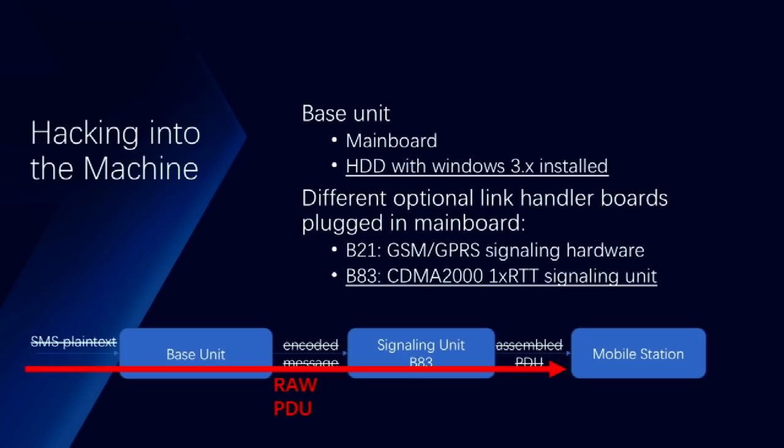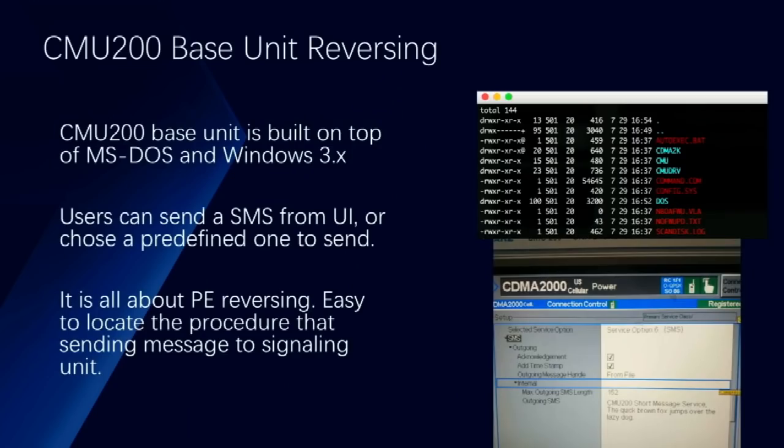So our target is to patch this machine to make it deliver our malicious payload. We have to do some work on the base unit as well as on the signaling unit, so that it can make the payload just pass through the two units and be sent directly to the mobile station. So let me talk about the base unit.